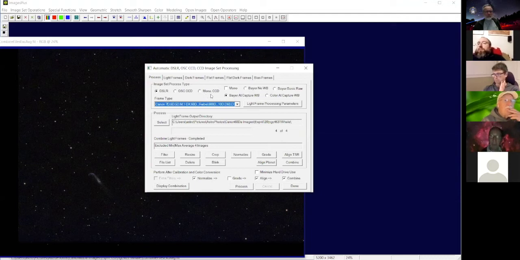One thing I will mention, you notice I have Bayer at capture white balance selected. That's generally what you want to use. There are some other settings. This is color at capture. That's when you're capturing an image that is not a Bayer image. So if you're capturing JPEGs and you want to stack them, you would use color at capture. This allows you to do a Bayer image, but it does not scale the Bayer matrix pixels for color. So it doesn't apply the in-camera white balance. That would be acceptable, but you probably have a little more color adjustment to do after that's done.